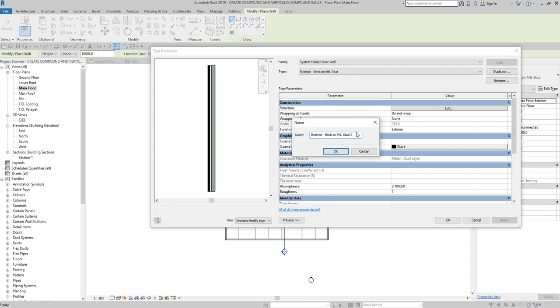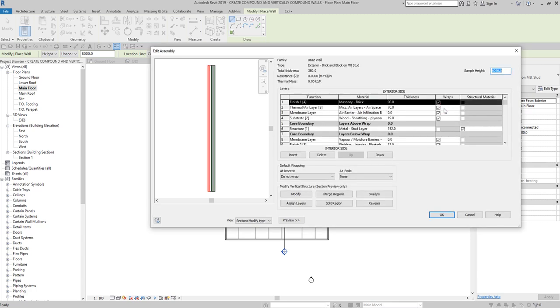Then we're going to change this one. So exterior, brick and block on metal stud. Alright, so we just copied that one and duplicated that exterior brick on metal stud. So this is the name. And then after that, let's go back again to our structure here. So let's click this one.